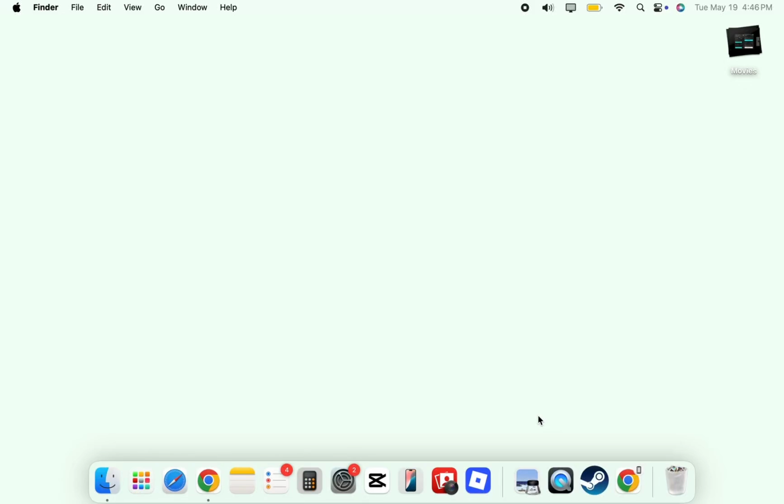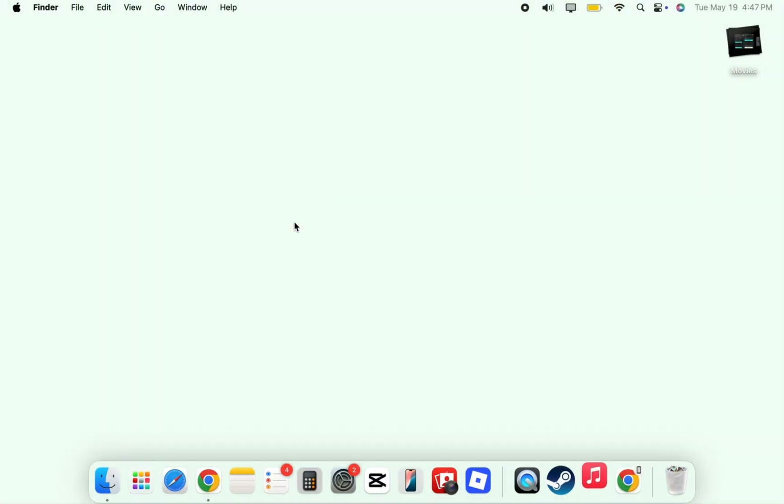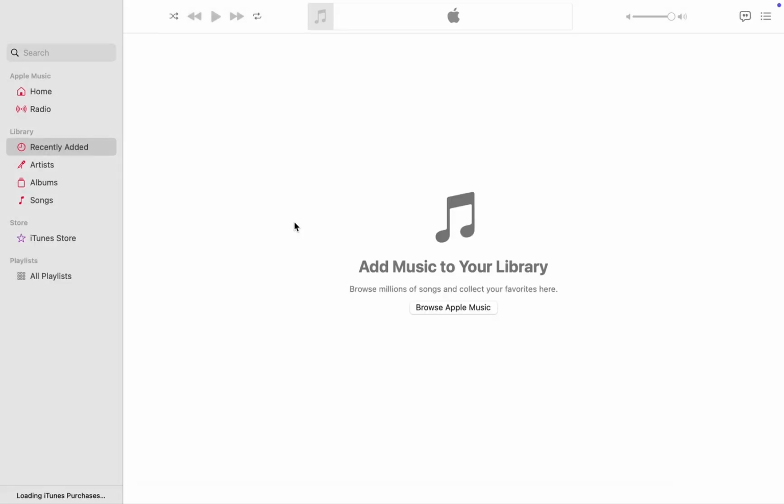To download music on Apple Music for offline listening. Hey guys, in this video, I'll teach you how to download music on Apple Music for offline listening step by step. First, open the Apple Music app on your iPhone, iPad, or Android device and sign into your Apple account.